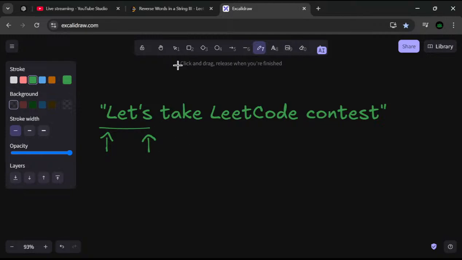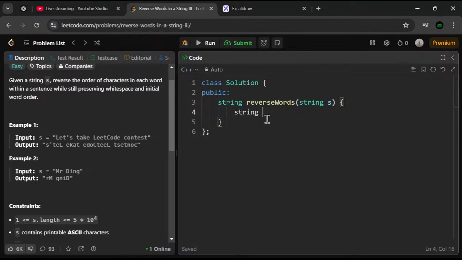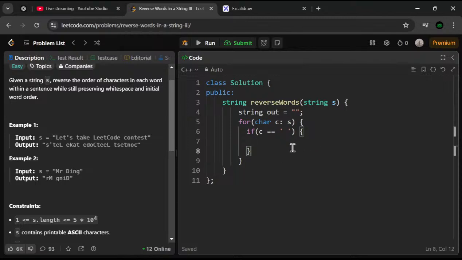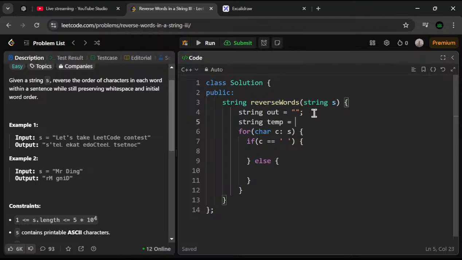So I'll build a word. Okay, cool. What I'll do, I'll declare this stuff. I'm gonna iterate over this. Then if C double equals a space, something I'm gonna do. Else I'm just gonna add it. Add it, add it, add it. If I didn't get a space, okay. If I get a space, I'm just gonna take this temp and reverse it.